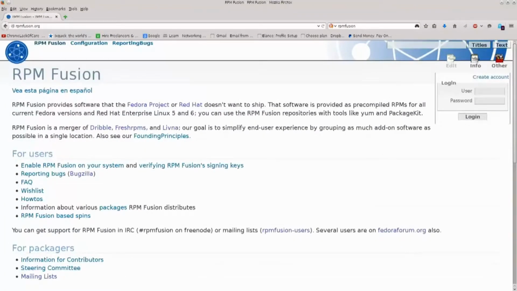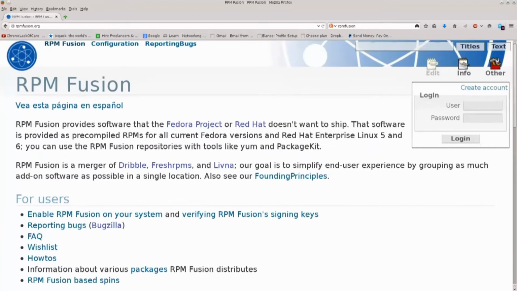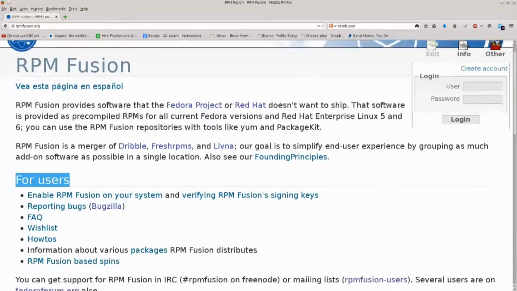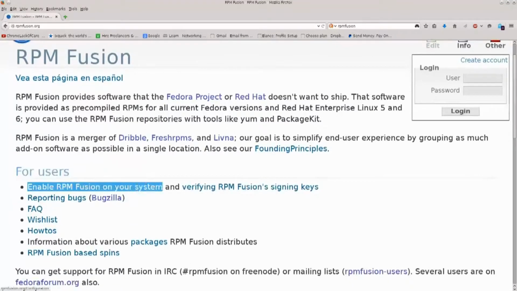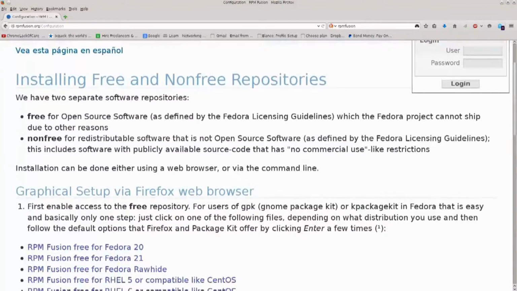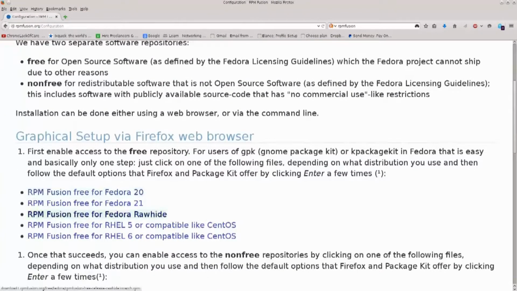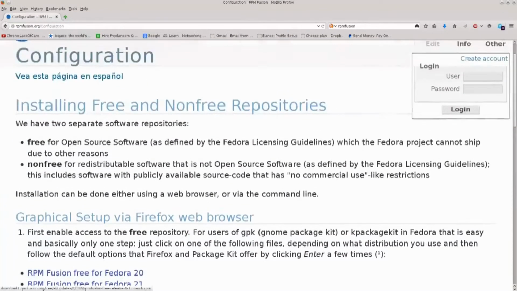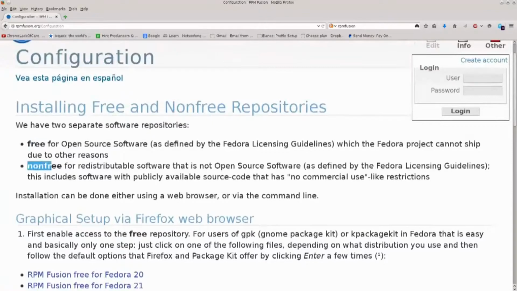It's a very simplistic website. There isn't any tinkering that you need to think about or some advanced configuration. Nothing of a kind. It just says for users and says enable RPM Fusion on your system. Click OK. Not OK, just click on the link, and there you go. You get a listing of downloads. It says free and non-free.